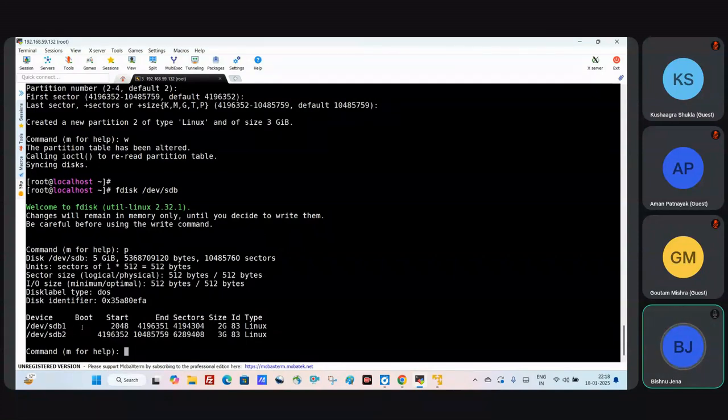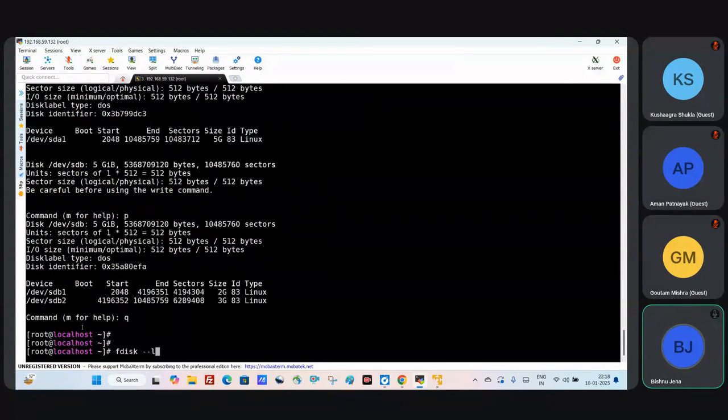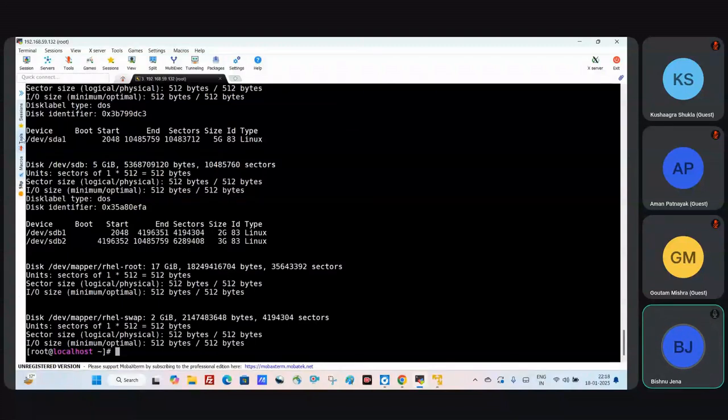Okay, now what is the next step? Q to exit. Now use the fdisk -l command. You can see from SDA, SDA1 is one partition created having 5 GB. From SDB, you can see SDB1 and SDB2, 2 partitions created. One is 2 GB, another is 3 GB. Okay, these are the partitions we have created now.